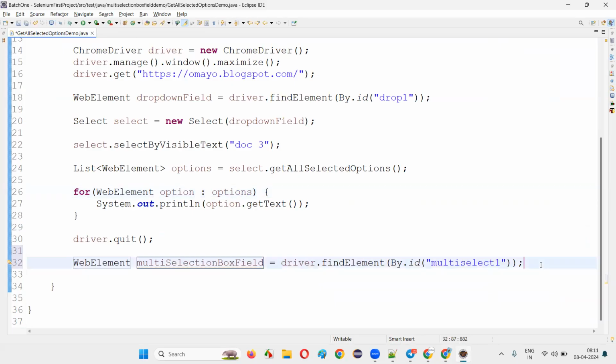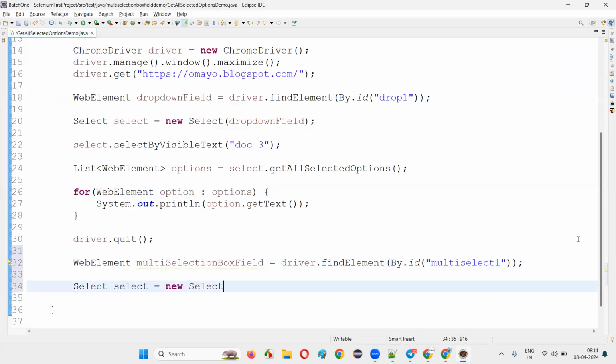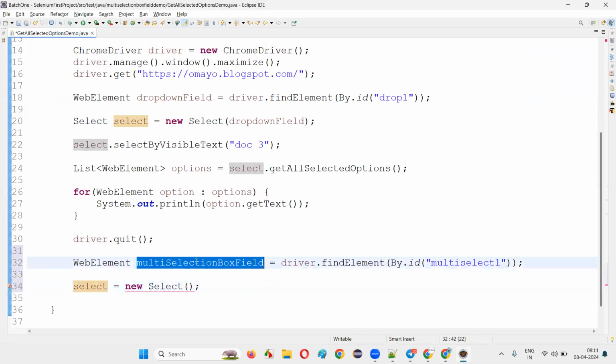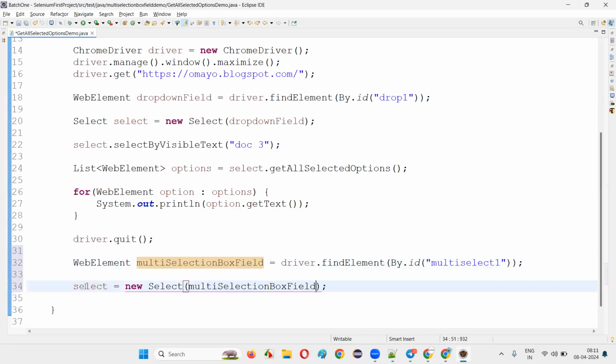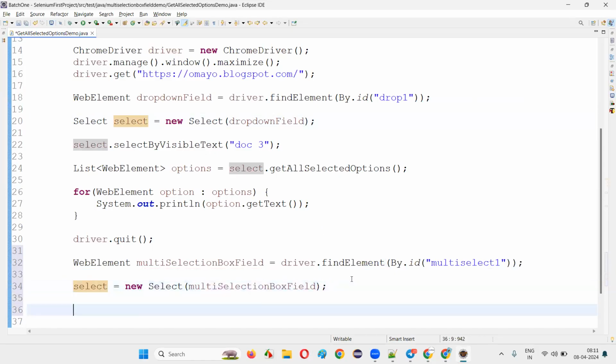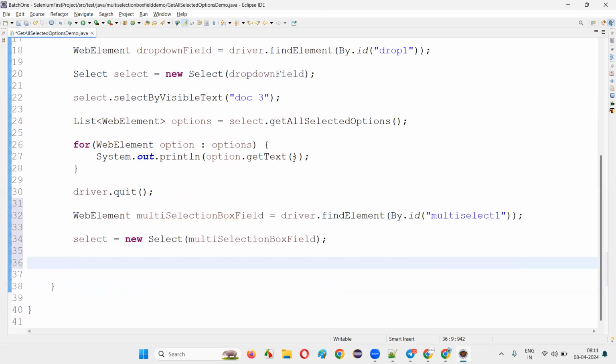Okay, and here select is equal to new Select, and here control. Here I cannot declare it again, because select is already created, so I don't have to declare it. But this time when I'm creating it, I'll pass the multi-selection box field. I don't have to create a separate object reference. I'm creating a new object, but pointing to the same object reference because I don't have to declare another object reference for this purpose.